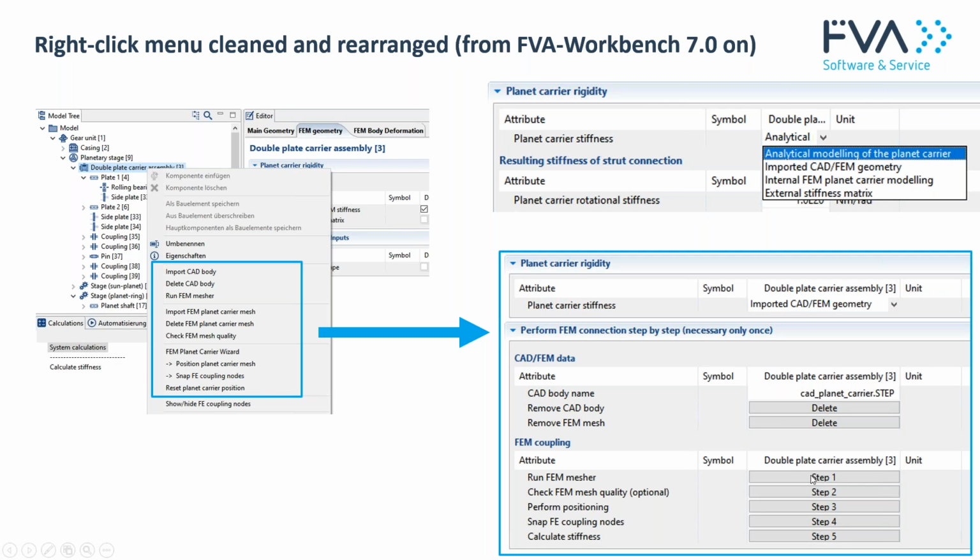So it's really clear, step 1 to 5, you need to do this. You need to do it only once, and you can see which body you have included. These are all things that have been missing here. So I reordered the whole thing, and also the choice: do I now use the analytical modeling, so without FEM, do I use imported CAD or FEM geometry, or our internal modeling? It's way more obvious what happens.